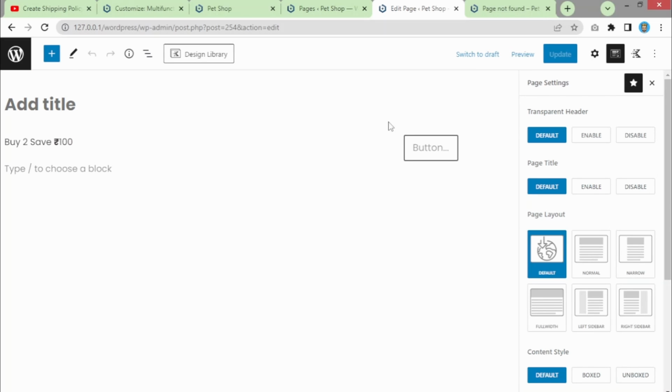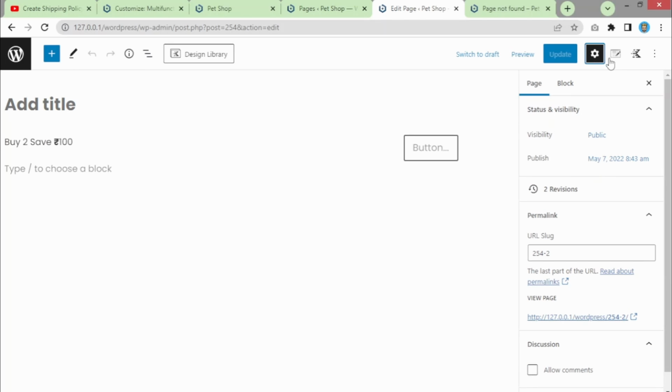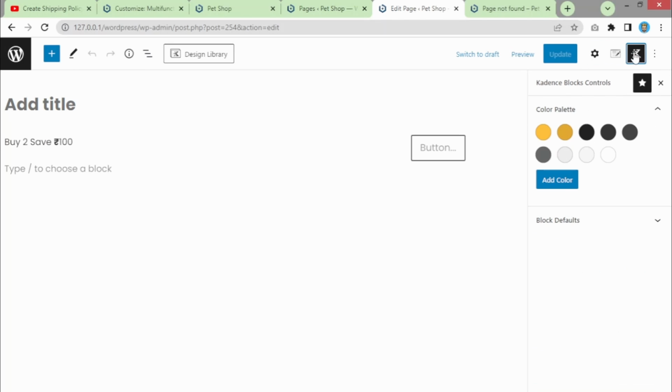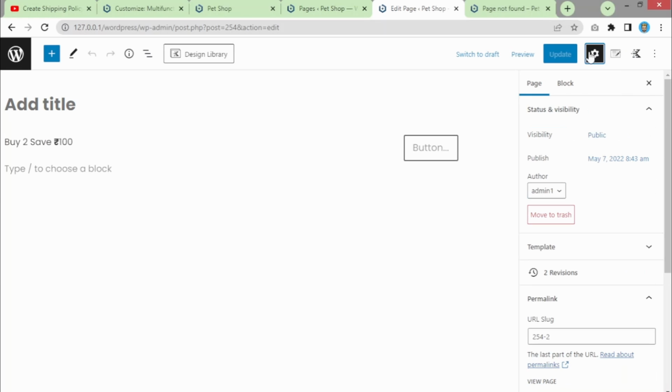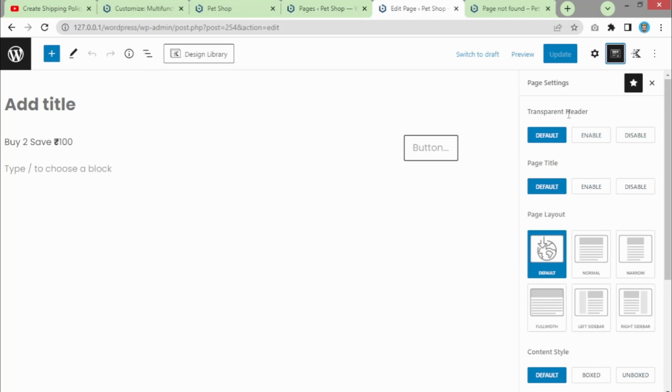Right now, if you are getting this option, then you can click on this one. This is called page setting. Once you click on it, you'll get a bunch of these options. In the layout section, it is selected to default.